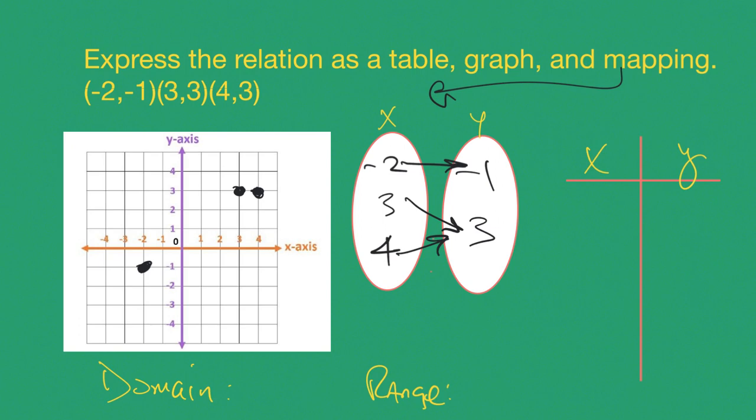Okay. Last one is a table. It's like a T-chart. It comes in a couple different forms. This is a vertical T-chart. As you can already tell, all we're going to do is list the x values on the left, which are what? -2, 3, and 4. And your y values that match those are -1, 3, and 3.